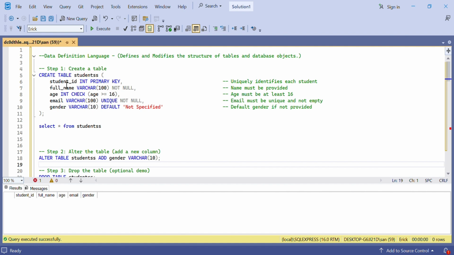So this column will only contain integers. Integers, we've seen, is a data type dealing with numerics, whole numbers. So this column will comprise whole numbers, and it will not contain duplicates or null value.